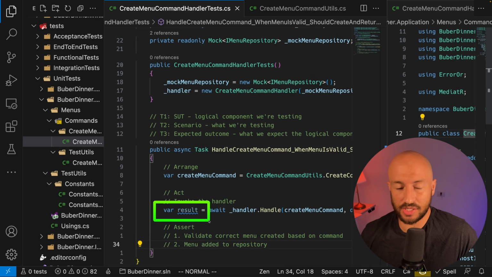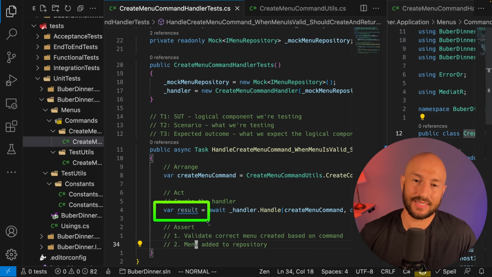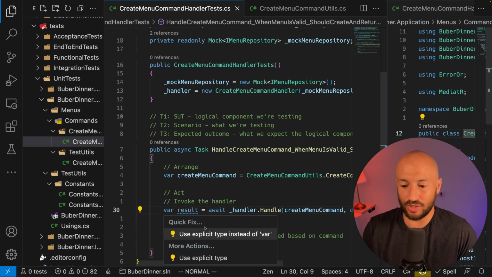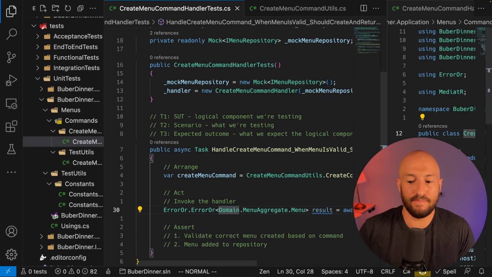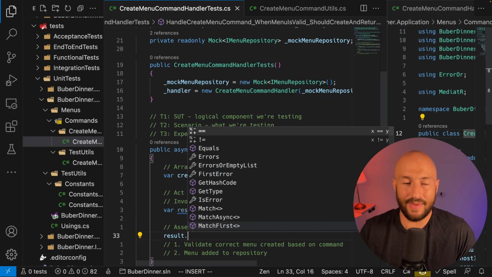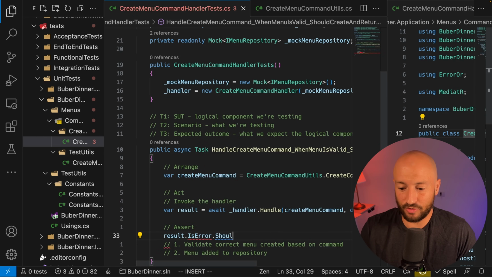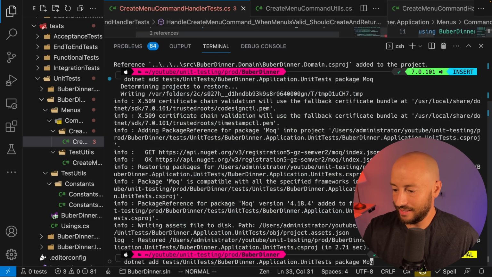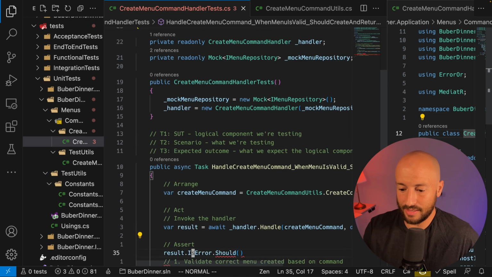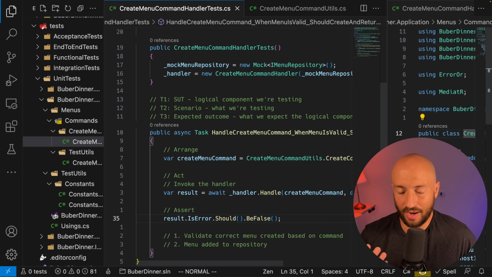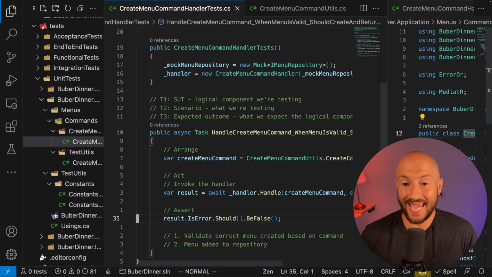Now that we have the result from the method, what we want to make sure is that the correct menu aggregate was created based on the create menu command, and also that the menu was indeed added to the repository. Now, because what this returns is an error or the menu aggregate, the first thing we want to do is make sure that it is not an error. So for this, we're going to use fluent assertions. Let's simply add fluent assertions, and now we can simply say should be false. The next thing we want to do is validate the values in the menu, that they were constructed according to the values that we specified in the command.